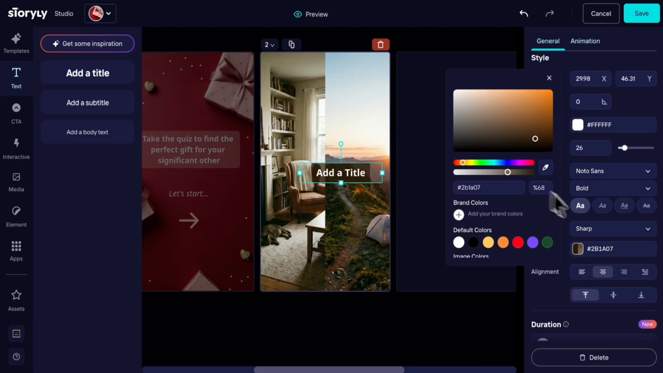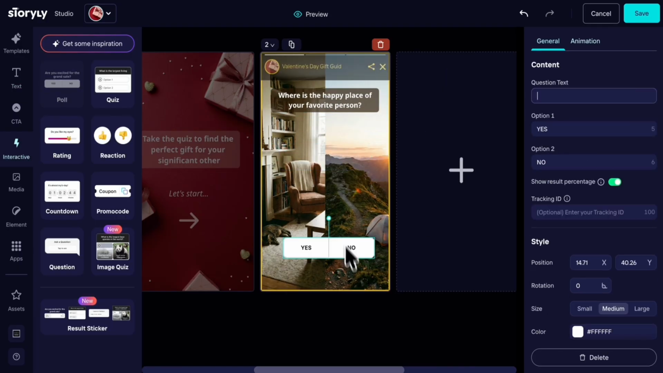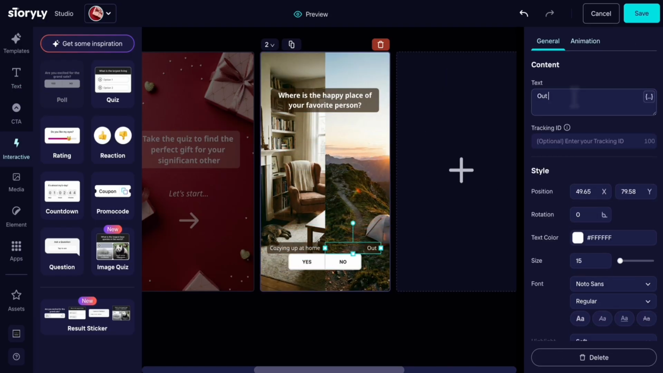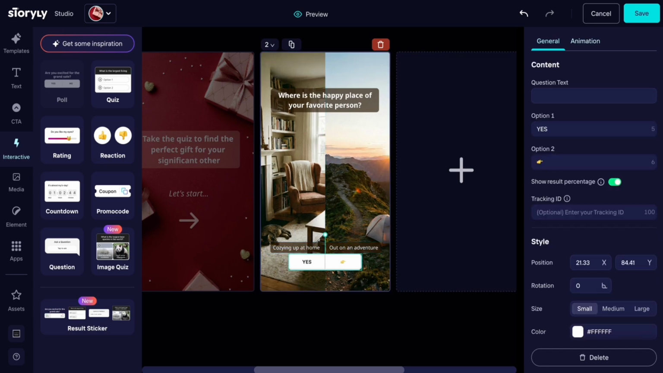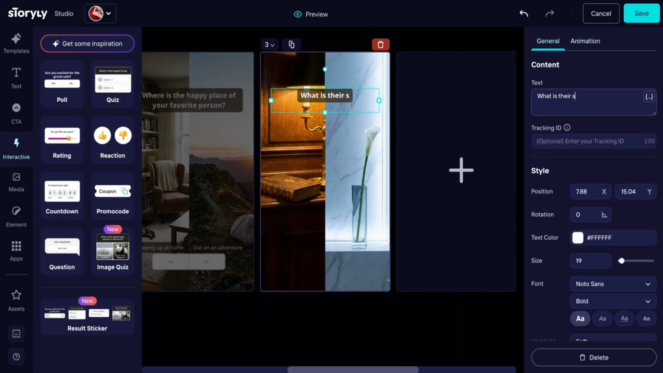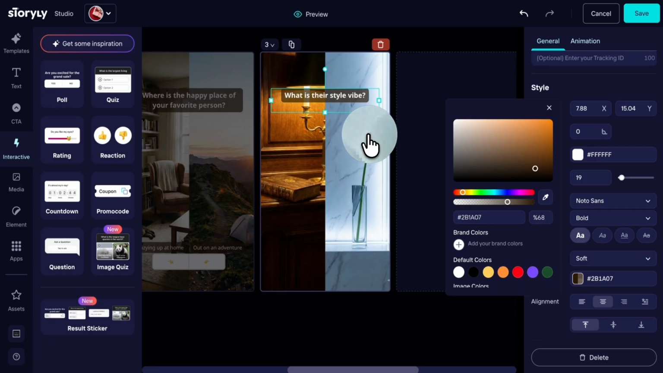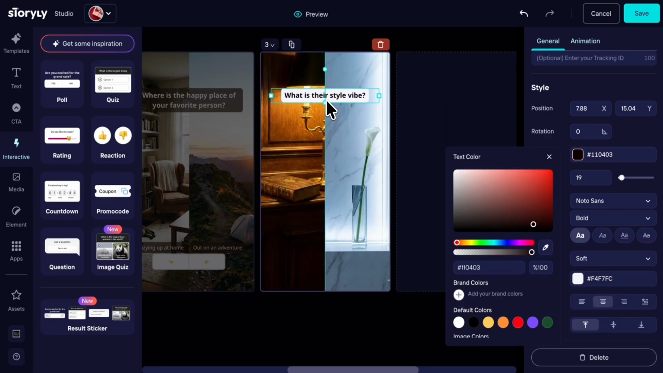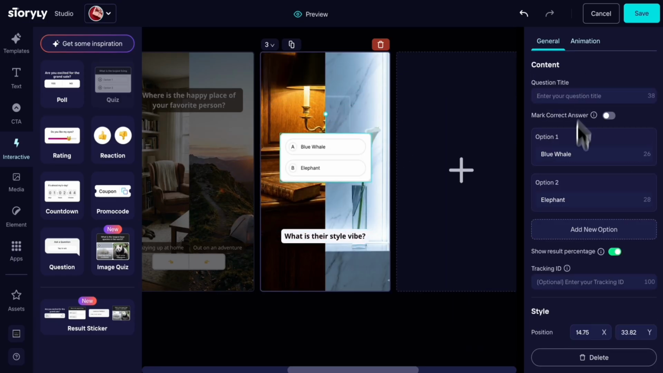Next, we'll build the question stories. For this guide, I'm asking shoppers about their partner's happy place, their personal style, and a budget range. Feel free to customize these to match your brand voice and products. To keep things interactive, use the poll, quiz, and image quiz stickers. I'll use a different one for each question to keep the experience fresh.